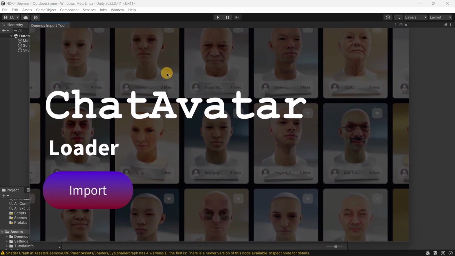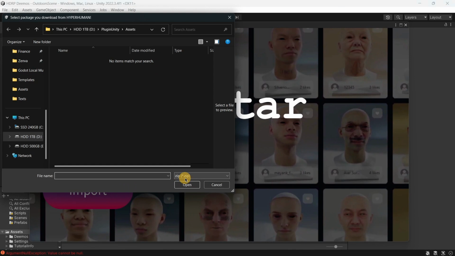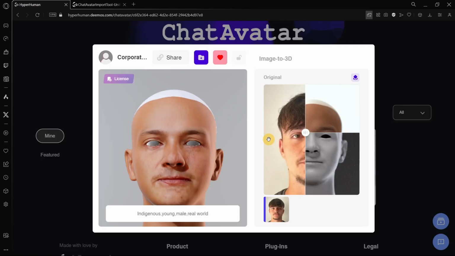So here you are going to have it, and here basically if you click on import, it is going to ask you to load in the zip file that you have downloaded from the website. So let me actually explain this. Here basically we are going to download the ChatAvatar.